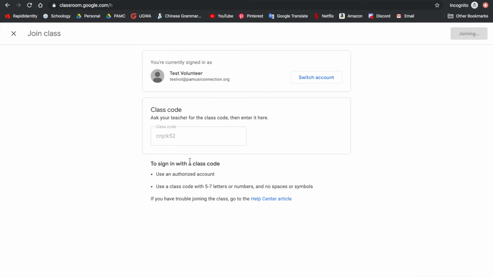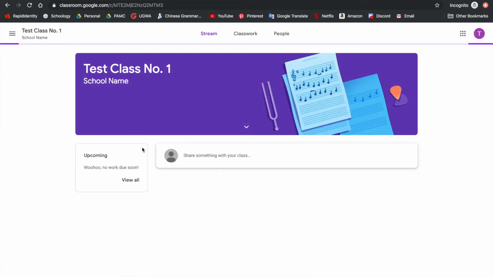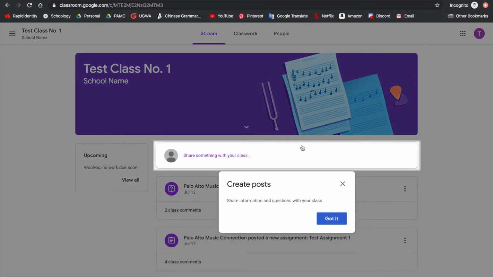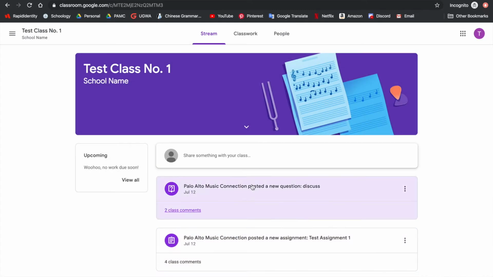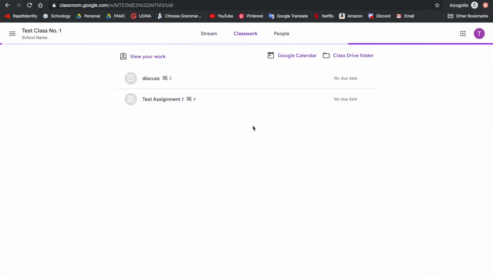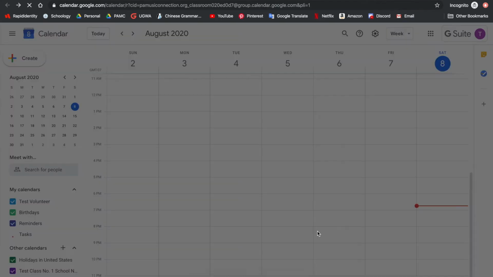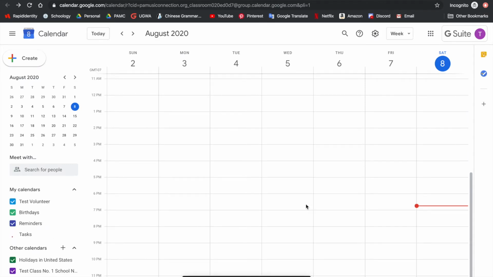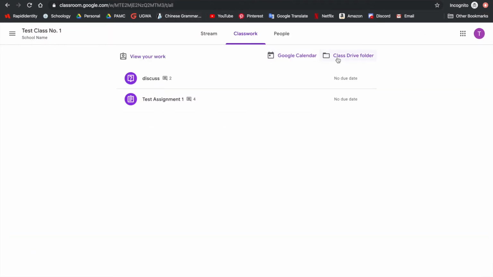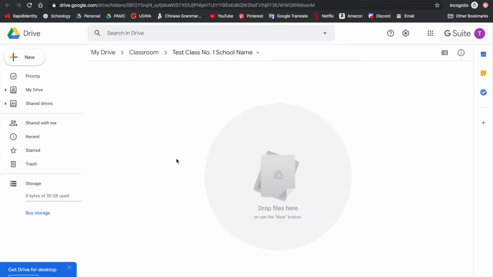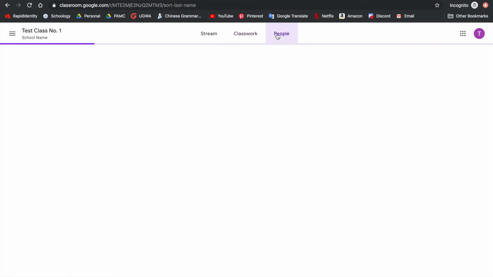So it's going to take a second to join you into the class, but then you're going to come to this dashboard. So it's going to give you this little pop-up that teaches you how to create posts, where you can basically just type anything and it will be shared with your classmates. You can also look at your classwork, in which you can view Google Calendar, which will let you see upcoming meeting dates and assignment dates once those have been input and we have them. You can also access the class's drive folder, which we will be using in the future, but not right now.